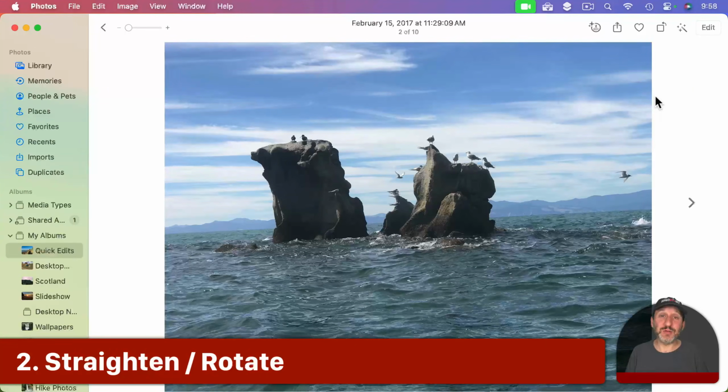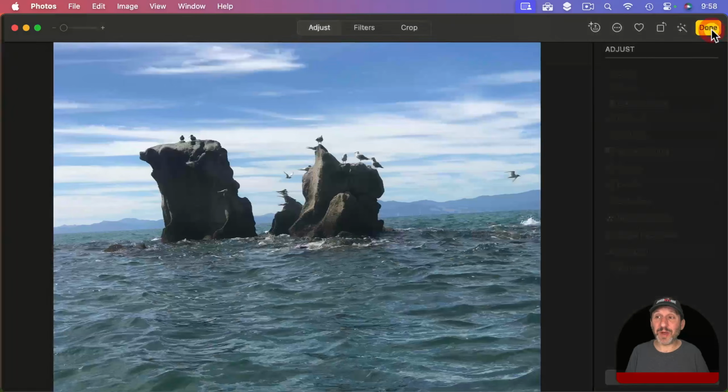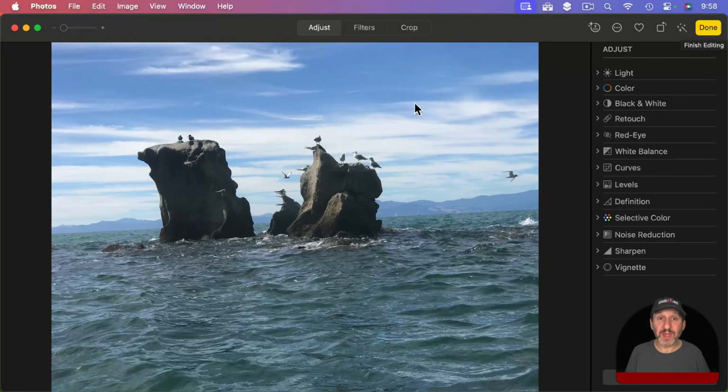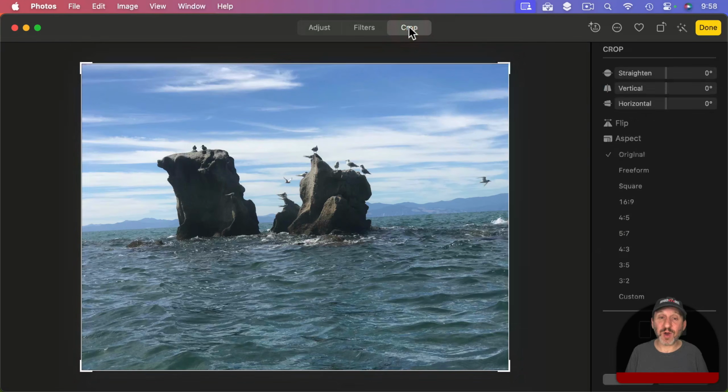Now, most of the tools you need to use are deeper than just this one button here. You need to click the Edit button to go to all the editing tools. Then you've got three sets of tools: Adjust, Filters, and Crop. So the first one I want to show you here is under Crop. It's not actually cropping the photo, but straightening it. Or you may think of it as rotating it. Straighten is the same thing as rotate.